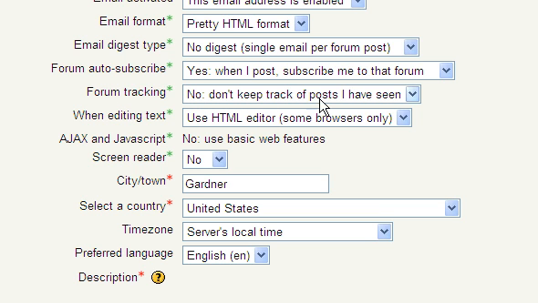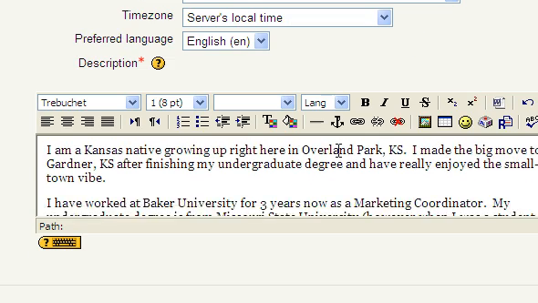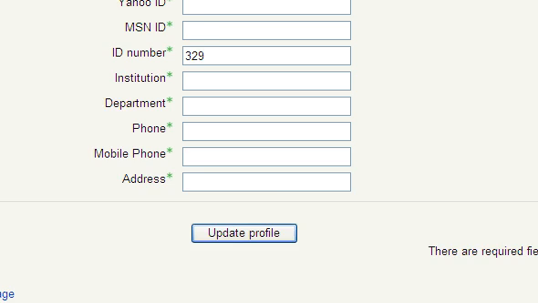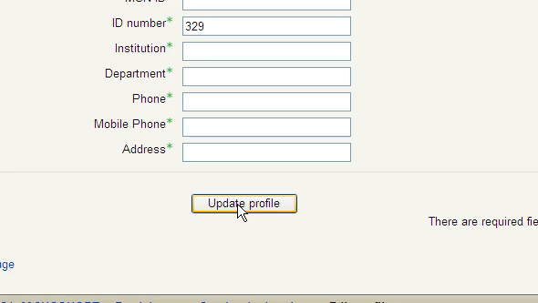Right now it says no, don't keep track of the posts. Well, let's change it to yes, highlight new posts for me. And we're going to scroll all the way down. Make sure that you save by clicking update profile.